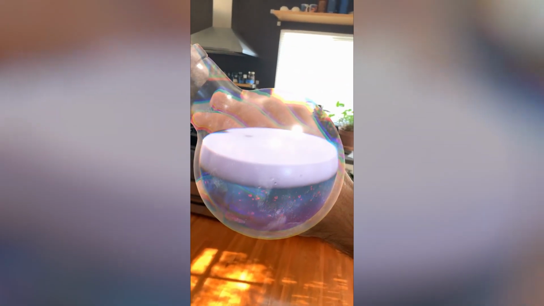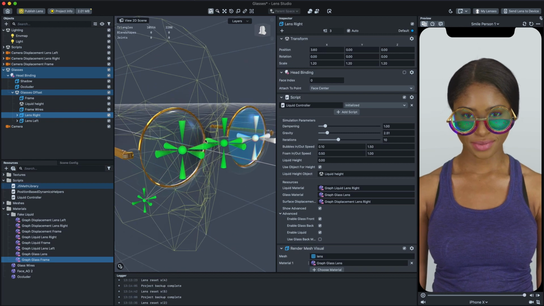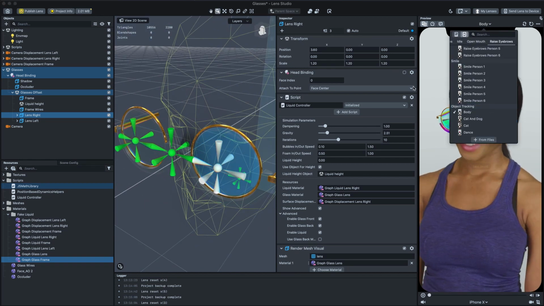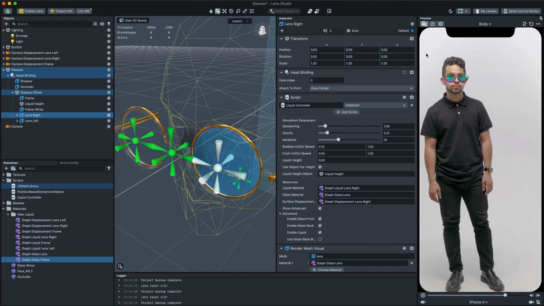Since the fake liquid runs pretty fast, we can get creative with how we use it. In this project, we've made three different liquid setups, one for each glasses lens, and one for the frame. Since the liquid responds to whatever transform it's attached to, simply adding it to a head binding will make the liquid splash around from your head movements.